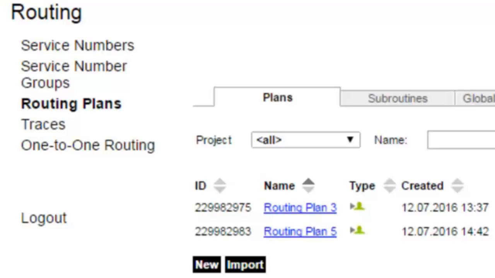In this short video, I'll show you how to route calls to multiple incoming numbers. To do so, select Routing from the top and Routing Plans from the left menu. If you haven't already created a routing plan, you can learn how to do so by watching the Create and Activate an Interactive Call Plan video.